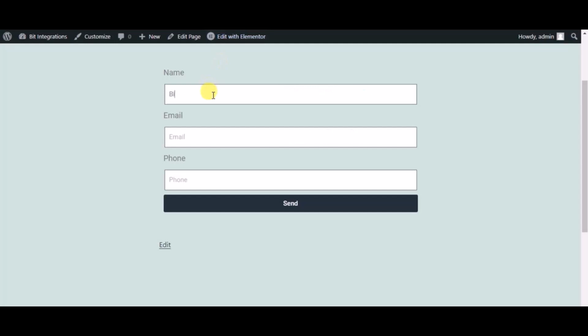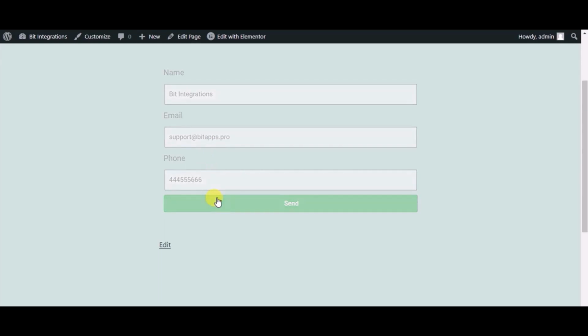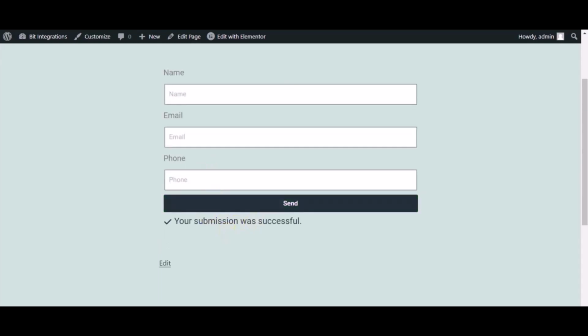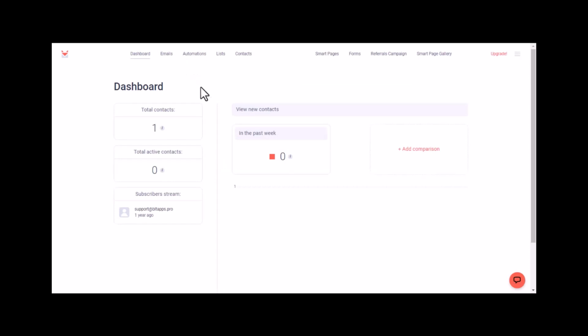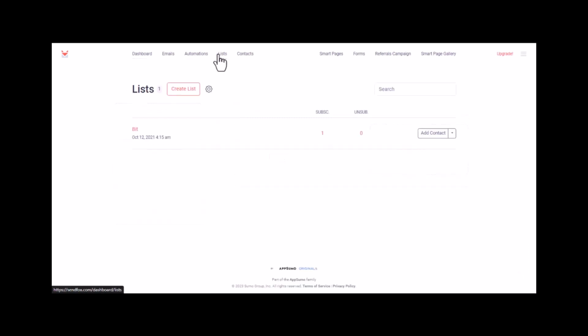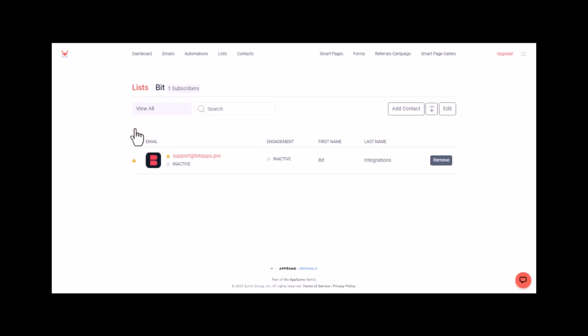Now check the integration by submitting a form. Form submitted successfully. Now go to SendFox. Then go to your desired contact list. Here is the data that came into SendFox through the integration.